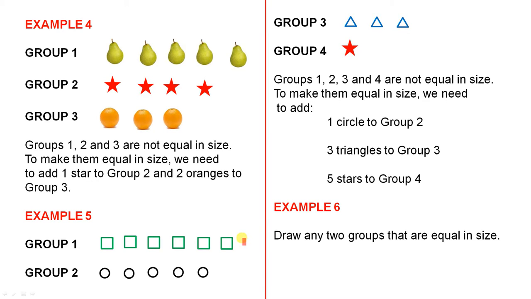Example 5, there's group 1, group 2, group 3 and group 4. Groups 1, 2, 3 and 4 are not equal in size. To make them equal in size, we need to add one circle to group 2, three triangles to group 3 and 5 stars to group 4.